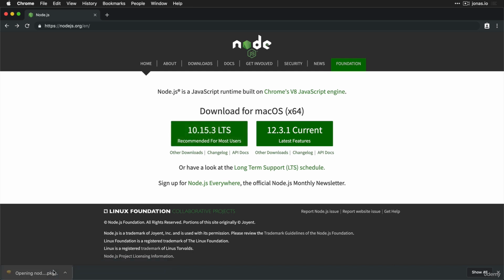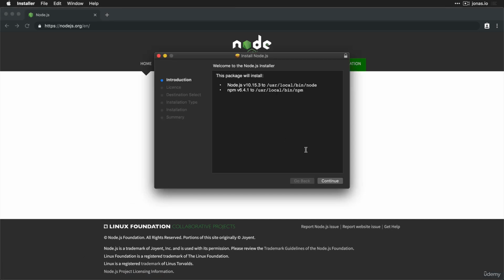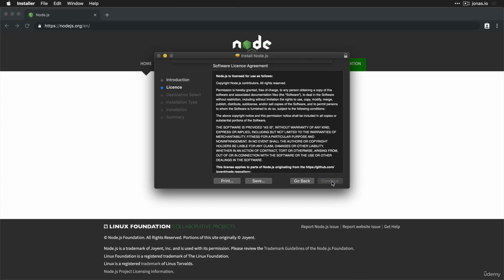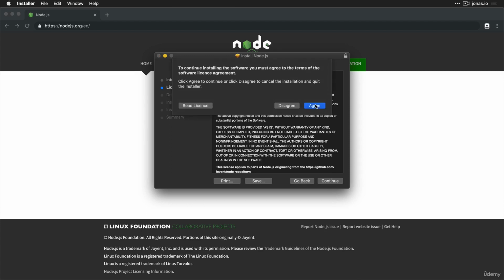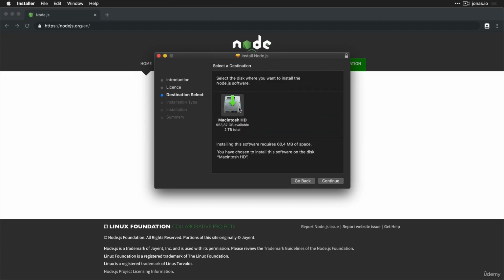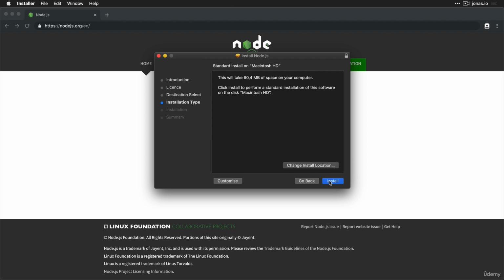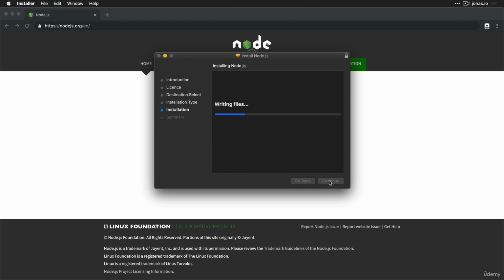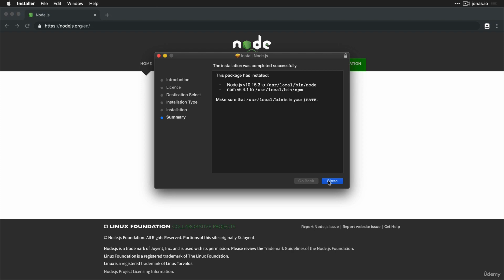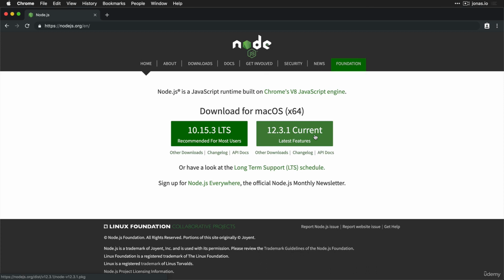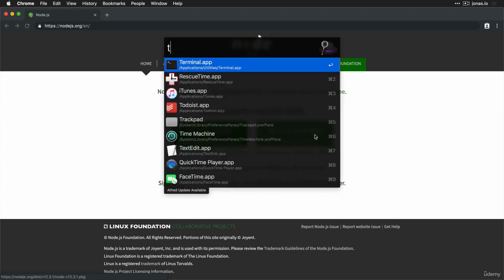So once that arrives, just open it, and then as always, just click continue everywhere. You must agree, and then install it. Okay, and with this, you should now have Node.js installed on your local computer. Now just to test it, let's close the window here. Alright, and then open up your terminal.